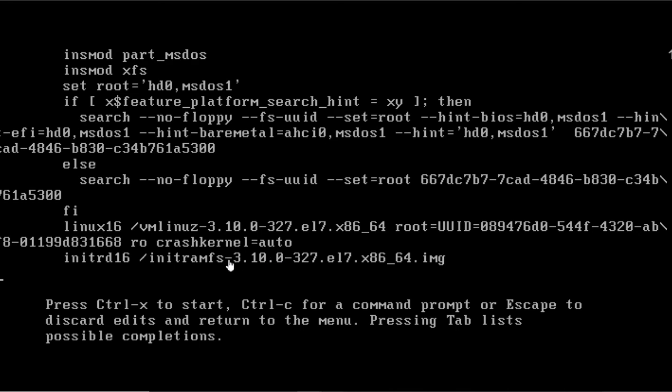It is loading. Now if you want to edit, we can edit here, and to start with the editing, we can press Ctrl X. So it will start with what we have edited. We can edit any of these options and then start with the changes by pressing Ctrl X, or you can press Ctrl C for command prompt, or press escape to discard edits and return to the main menu. Pressing tab lists possible completions. We can use the tab option to auto complete the options.